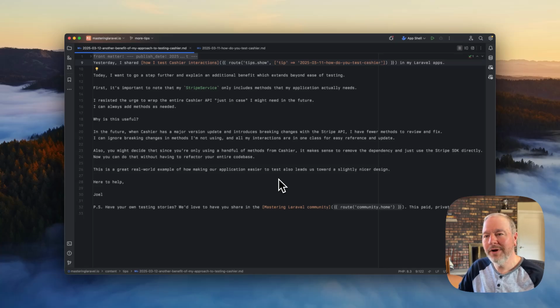The tips start their life as a Markdown file. And because I'm writing about code, often my Markdown will include a PHP code sample or maybe XML or something else. And because it's in a Laravel app, I want to use features like route helpers to link to other tips or to link to a call to action to sign up for something. So how can I do that?